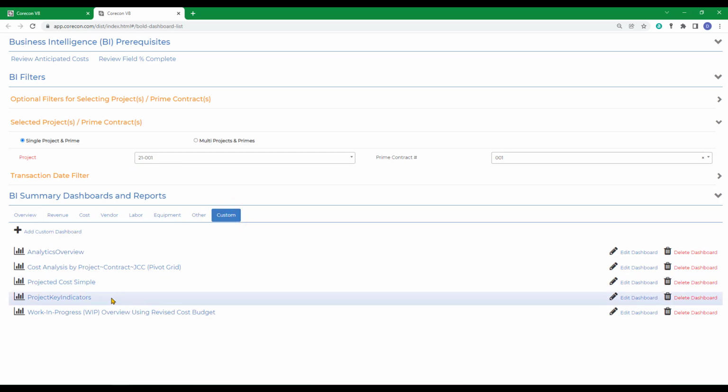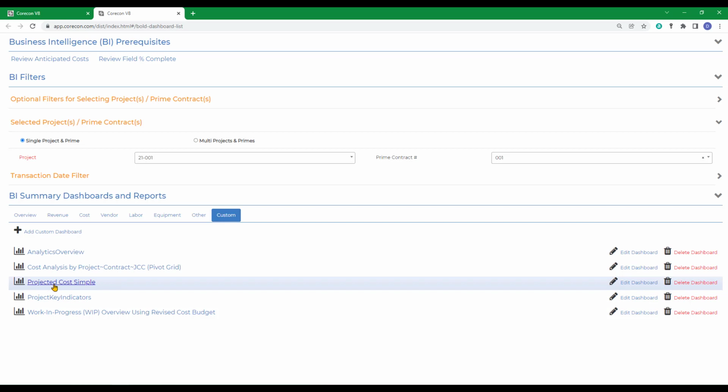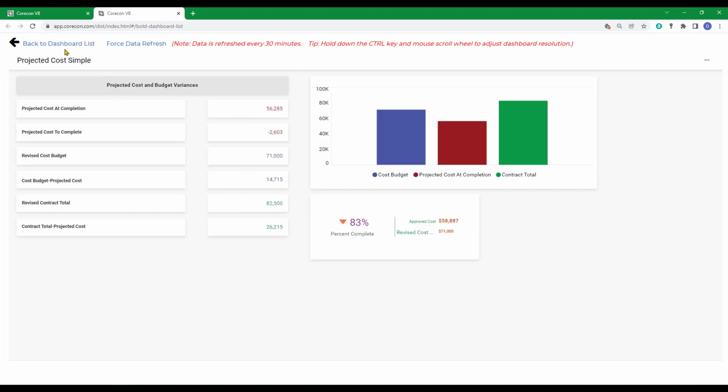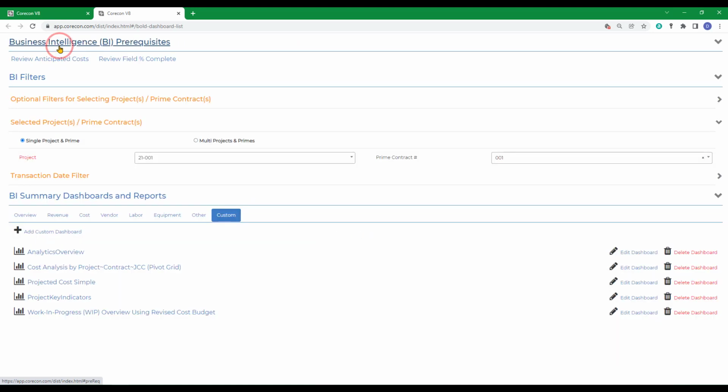Creating these from scratch, we've covered in several training videos. I'm going to be adding this widget to an existing one we created in a previous video. And we're using the Projected Cost Simple dashboard. We'll preview it just to get an idea what we've done so far. And then we'll go back to the dashboard list.